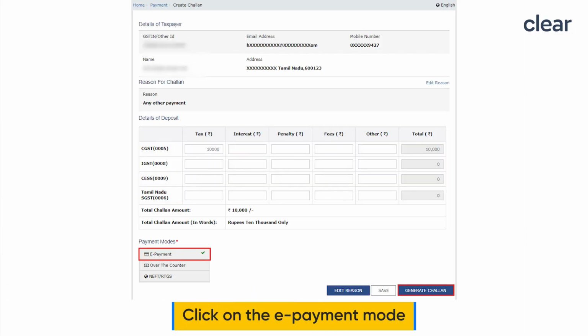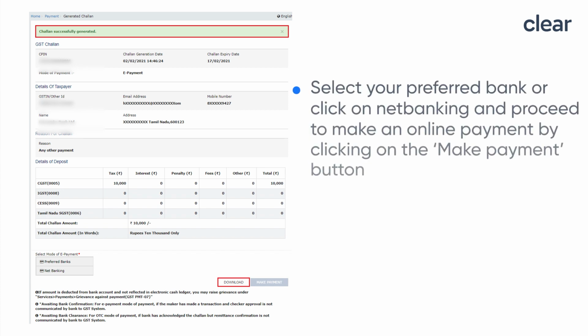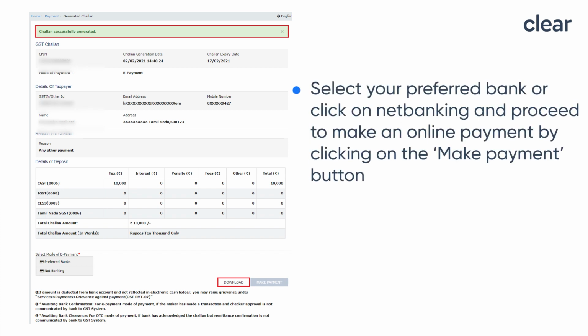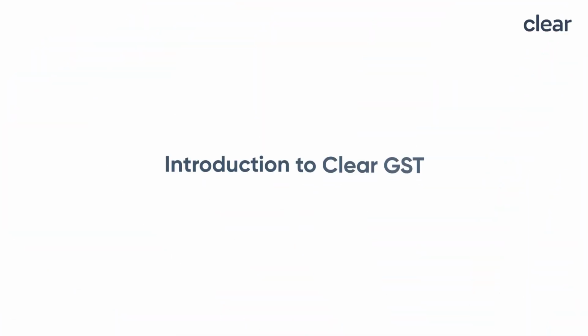For online payments, click on the e-payment mode. If you have clicked on the e-payment mode, you will get preferred banks and net banking options. Now select your preferred bank or click on net banking and proceed to make an online payment by clicking on the make payment button. Finally, you can click on download button to download the challan.